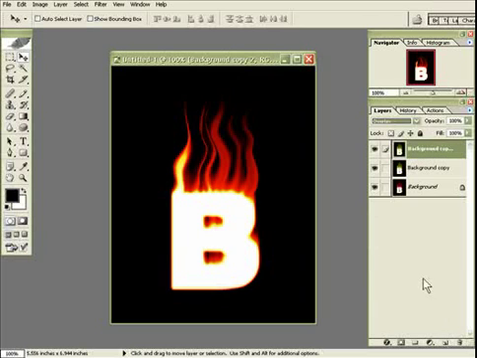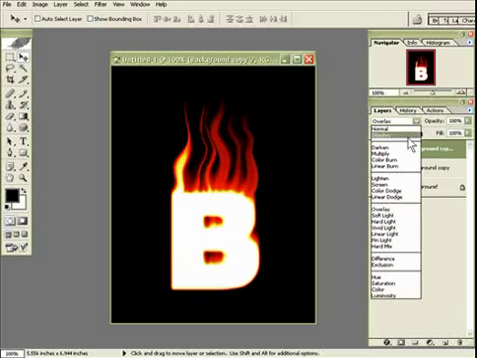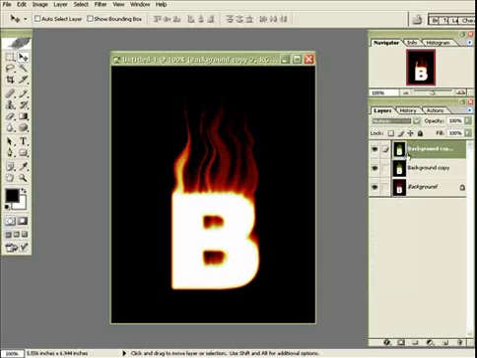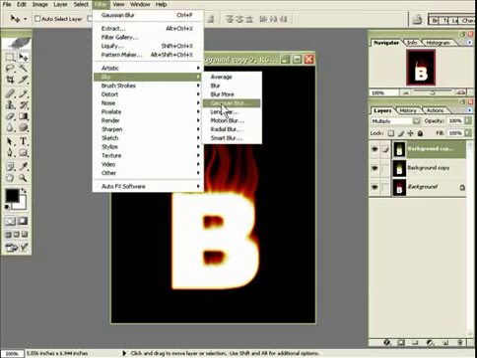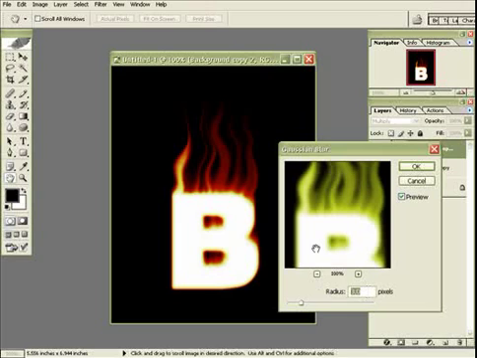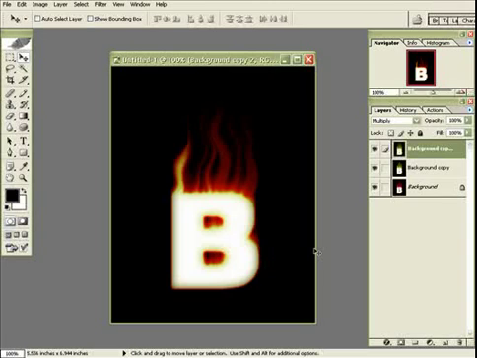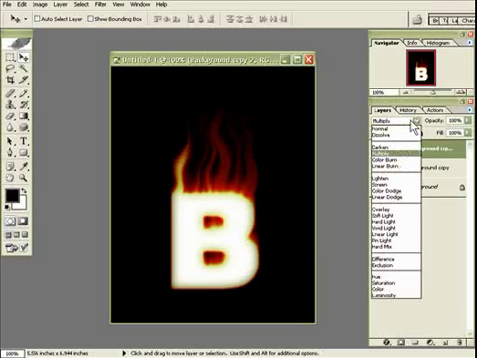Now duplicate the layer again and change this one to darken, go to filter, blur, and choose Gaussian blur, and this time do a blur of 9 pixels. Hit OK, and we have something that looks like fire.